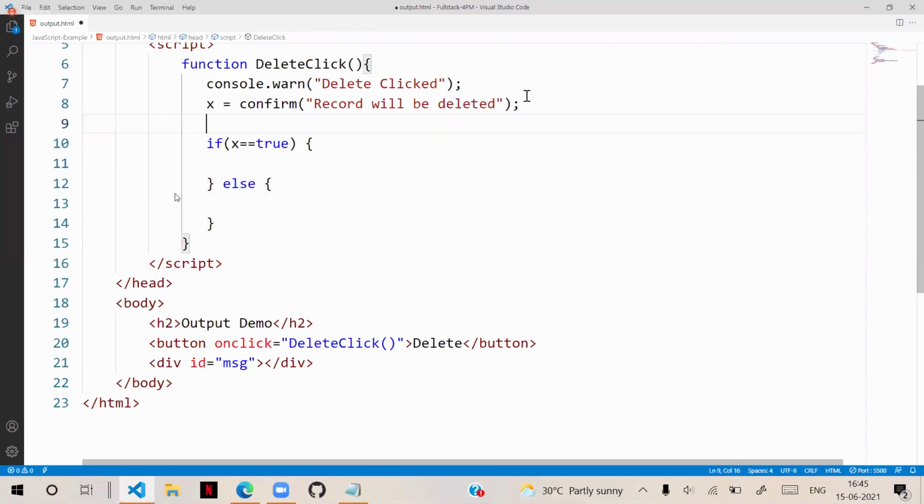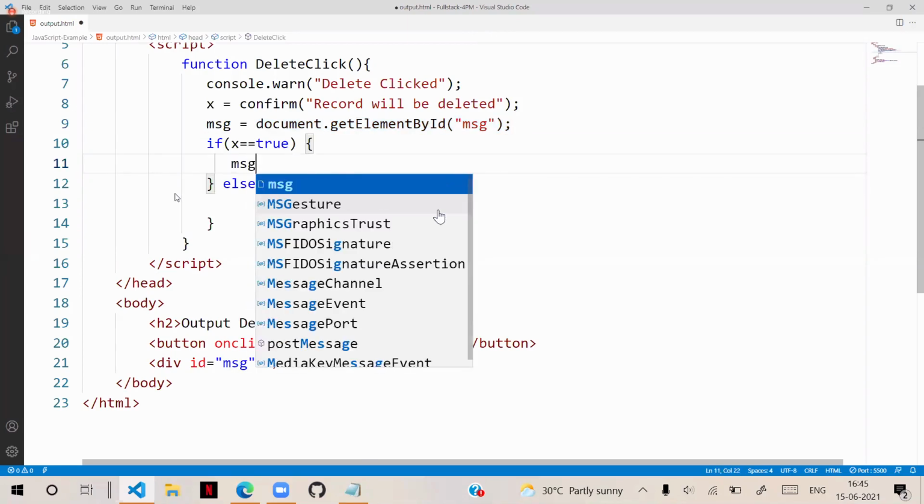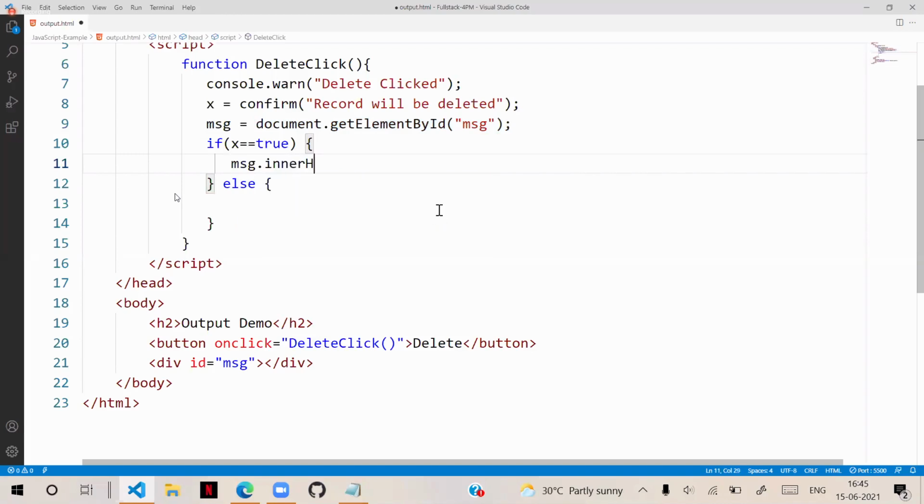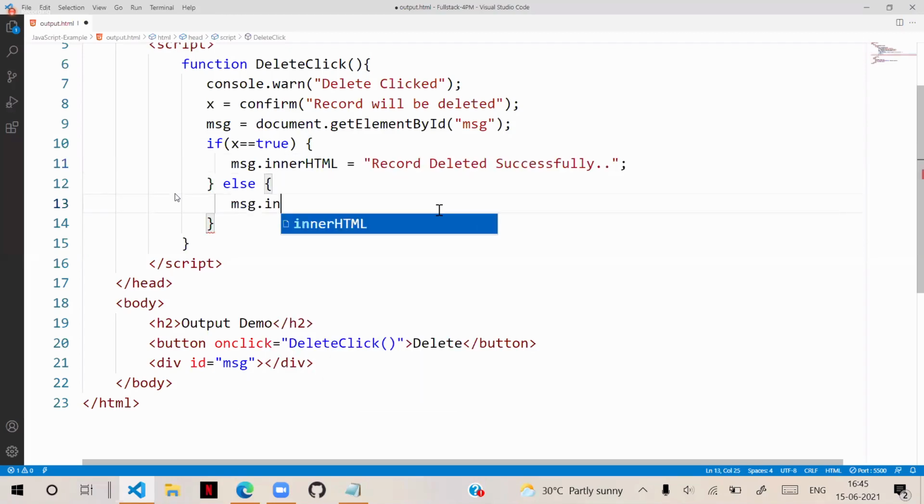Later, in the next point, I will discuss. Suppose we declare some variable MSG. In that, this MSG will hold this div. That means document.getElementById MSG. That means now this MSG refers to this complete line. What is the advantage now? You can simply write msg.innerHTML and record deleted successfully. And here again you can simply use msg.innerHTML cancelled, like this. That looks better.